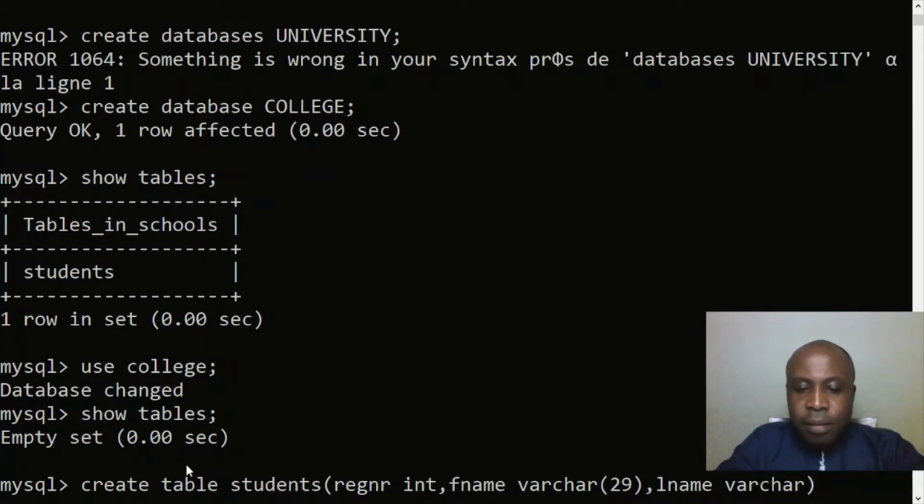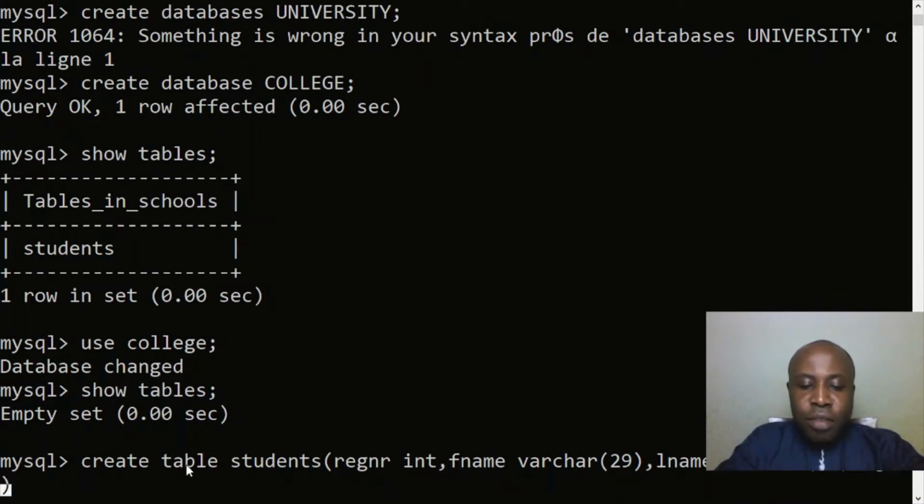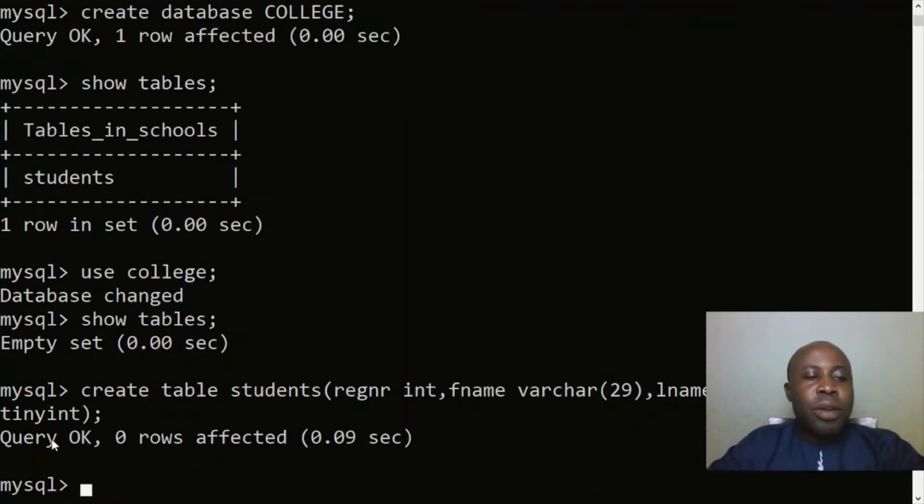a character, let's say of 44 characters maximum, and the age, let's say age is tiny integer. Then we add a semicolon at the end. So when you have Query OK, it means that the command has worked. In case there is something wrong, you will have a message that is showing an error.